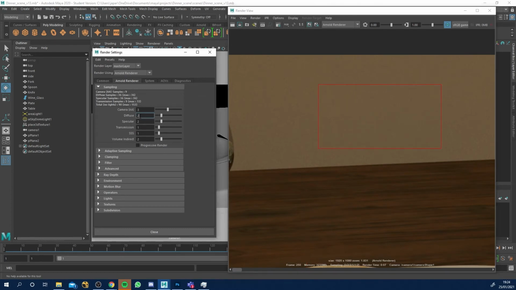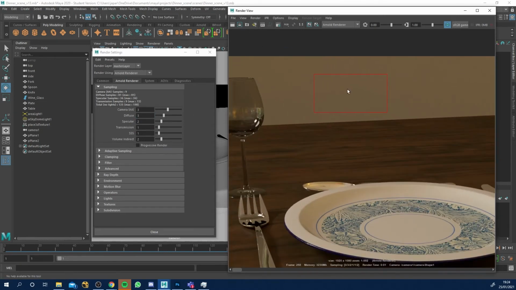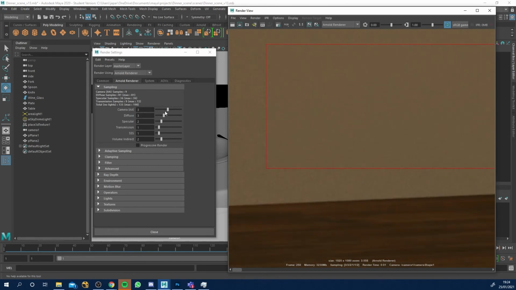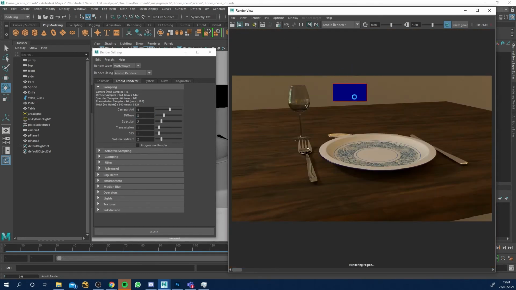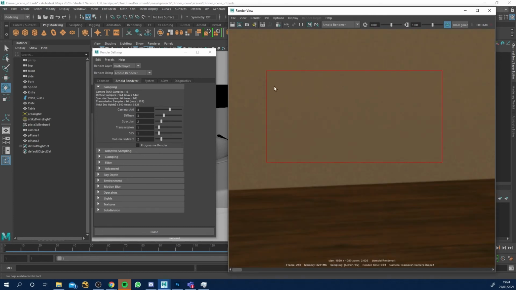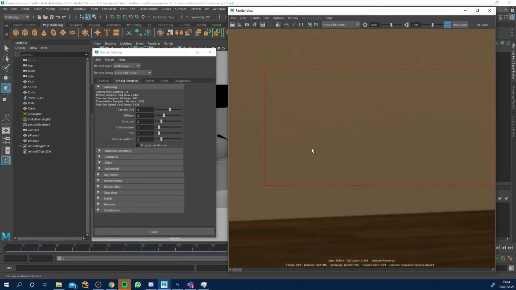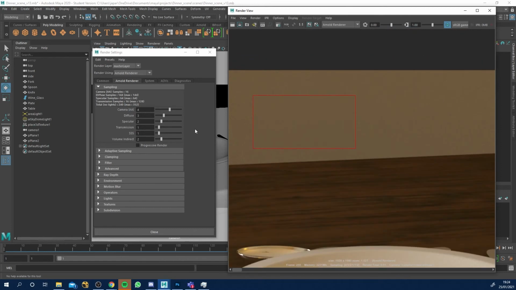Okay, now I'm going to increase the diffuse to 3. And I'm going to click right, render this region by here, and hopefully that should have been a little less noisy. Let's increase the anti-alias, or the camera, to 4. And let's just render that region again. Basically, you've just got to play around, and that's looking a lot less noisy now. So I know it's going to happen to the rest of the frame.